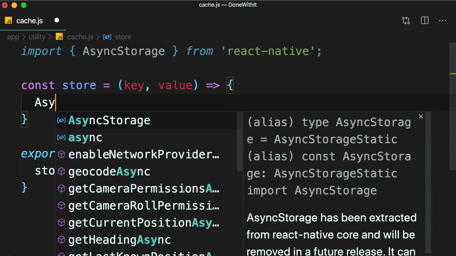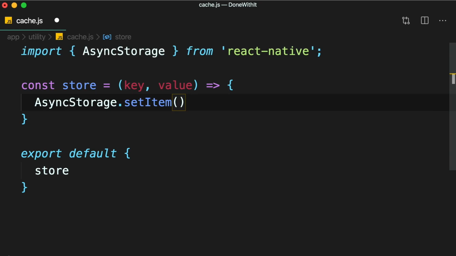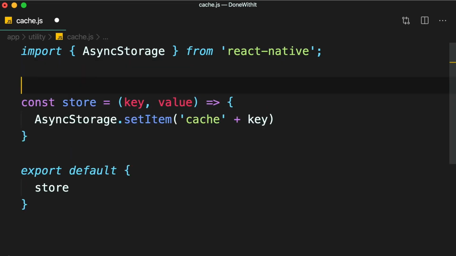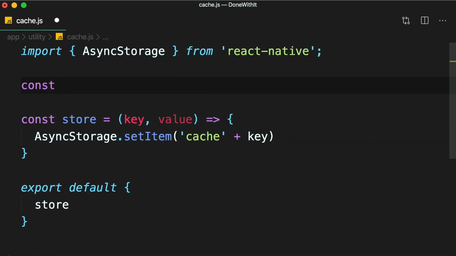Then here we're going to call async storage.setItem. We pass the key. Now we can optionally add a prefix like cache. It's just my personal preference. You don't have to do this. So we don't want to hard code this here. We want to store it in a constant that we can reuse in multiple places in our code. So prefix equals cache, and then we can use it right here.